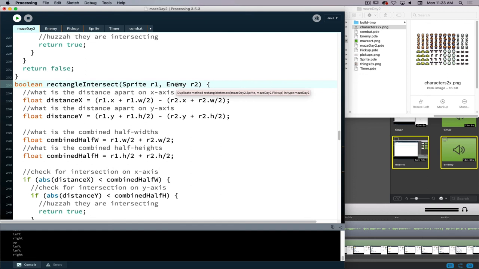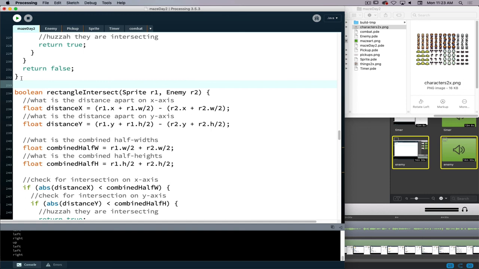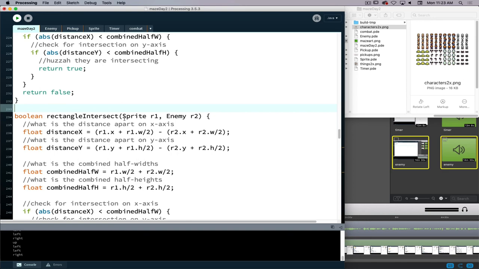Now, seeing how we can use new tabs here, you may be thinking maybe I should make a tab and put all my intersects in one tab so it cleans up my whole thing. There's no problem separating your project into multiple files if it makes it easier to manage your code, so you're not scrolling through as many lines of code as you're working. So now we have a rectangle intersect available between the sprite and the enemy.